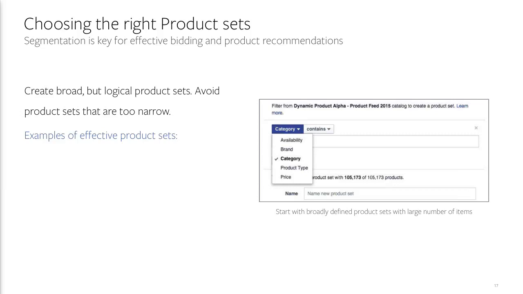We recommend that you start off with a broadly defined product set with a large number of items, such as all of the items in your inventory. After you've launched your first ad served with all products, you can slowly introduce nuanced product set rules in order to improve performance.